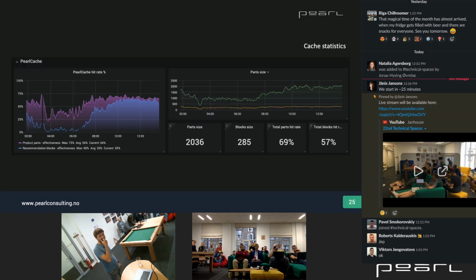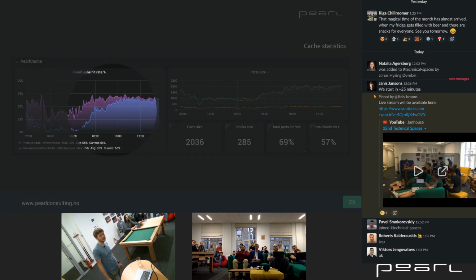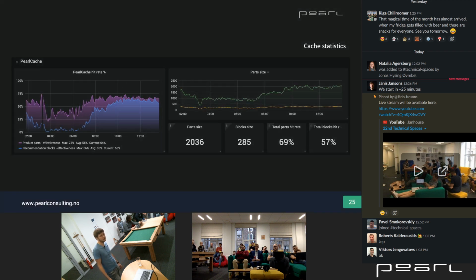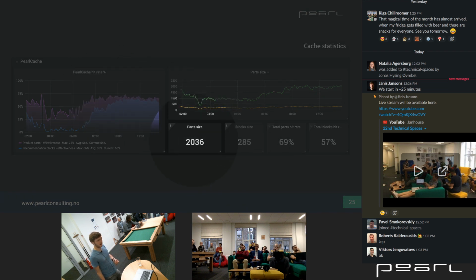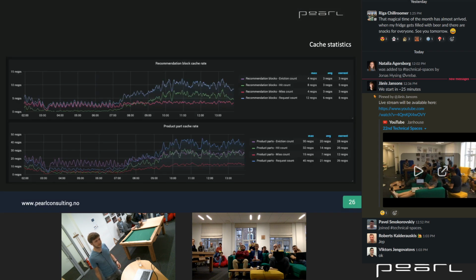So here are the statistics on a more or less regular day. On the left side we see this cache rate. During nights it goes almost to 0, at least for blocks. During the day it is usually above 50%, and during peaks it can go much higher. Here we can also see we have approximately 2036 parts and 285 blocks at this time in the cache.